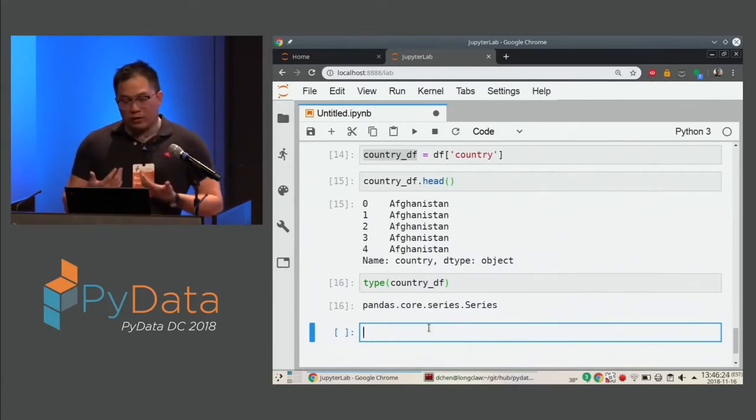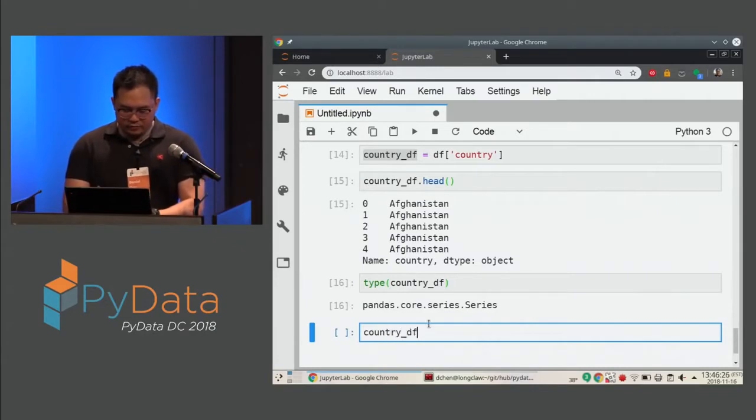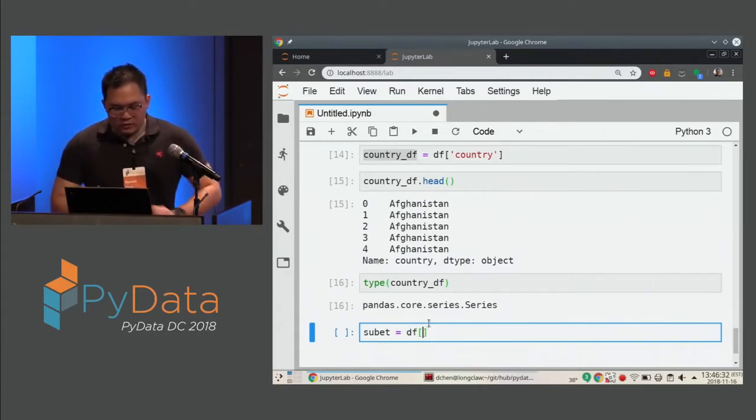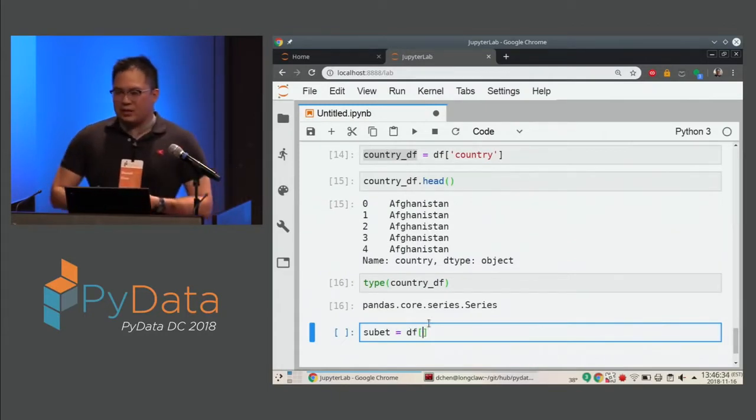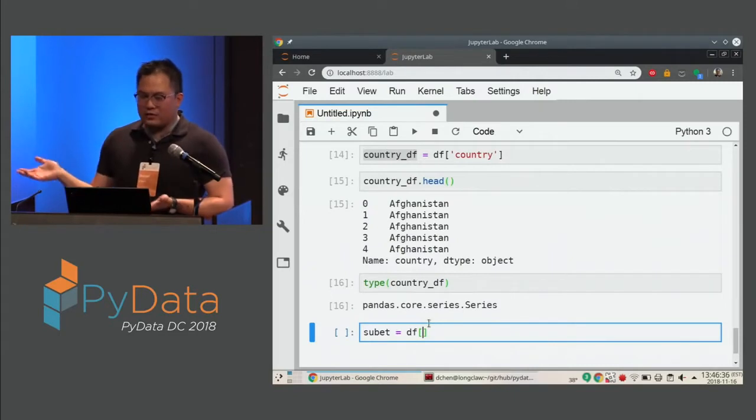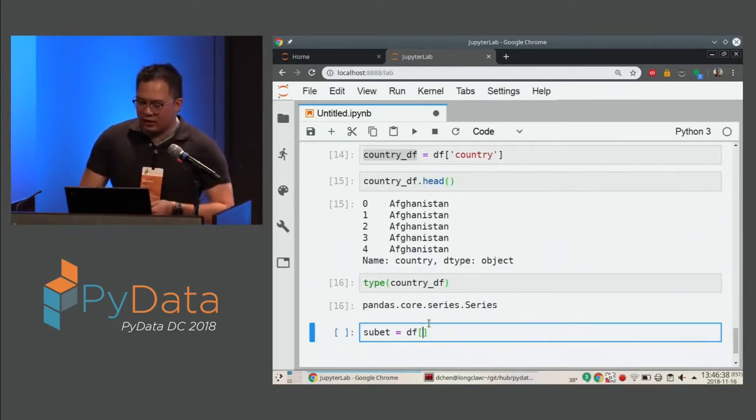So what happens if we want more columns in our data set? Sorry, let's see, this is subset. So sometimes what you want to do is, hey, I have this giant data set, but I don't care about all of these other columns. I only care about a subset of these columns.